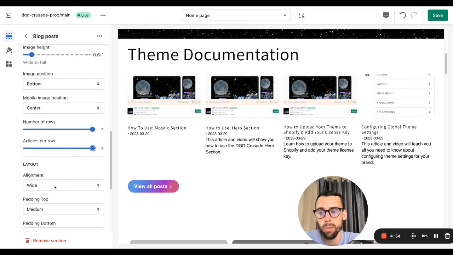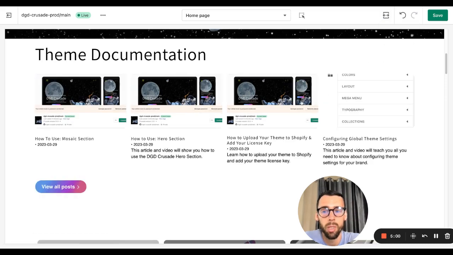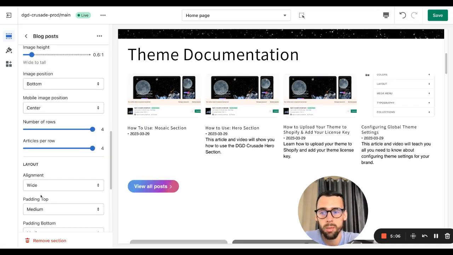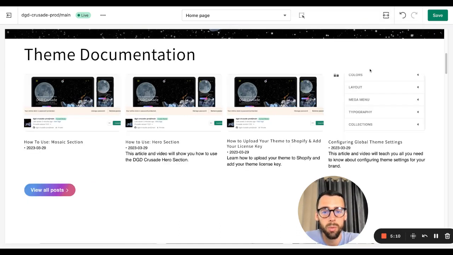Then you have your alignment, so wide or full. The difference between that is going to be when you're in full screen only. So right here, this is, I believe, the align wide setting. And then if you go back to desktop and do align full screen, you can see it gets just a little bit more width there.